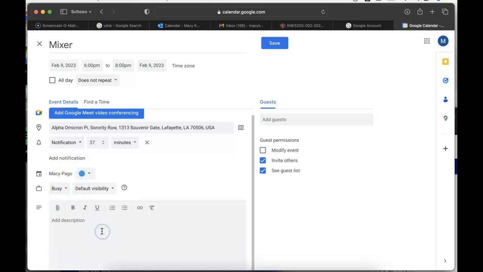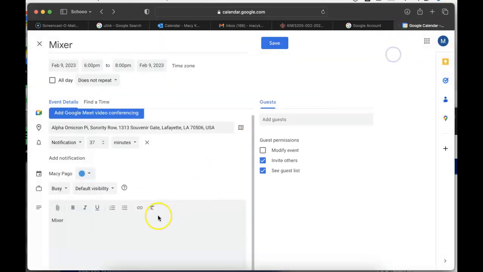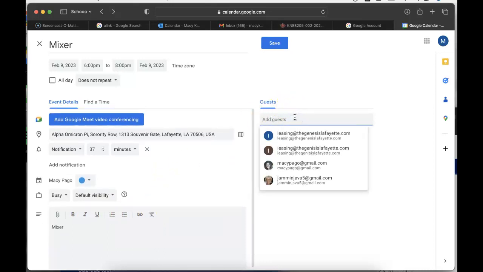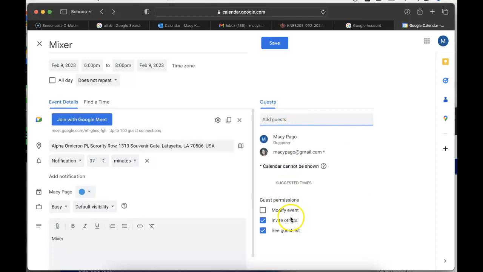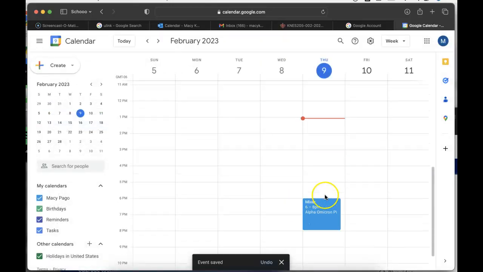You can add a description of your event, and you can also add any attachments or photos or anything like that. And then on this side you can add guests. And once you do that, you can save it and it will appear in your calendar. Just like this.